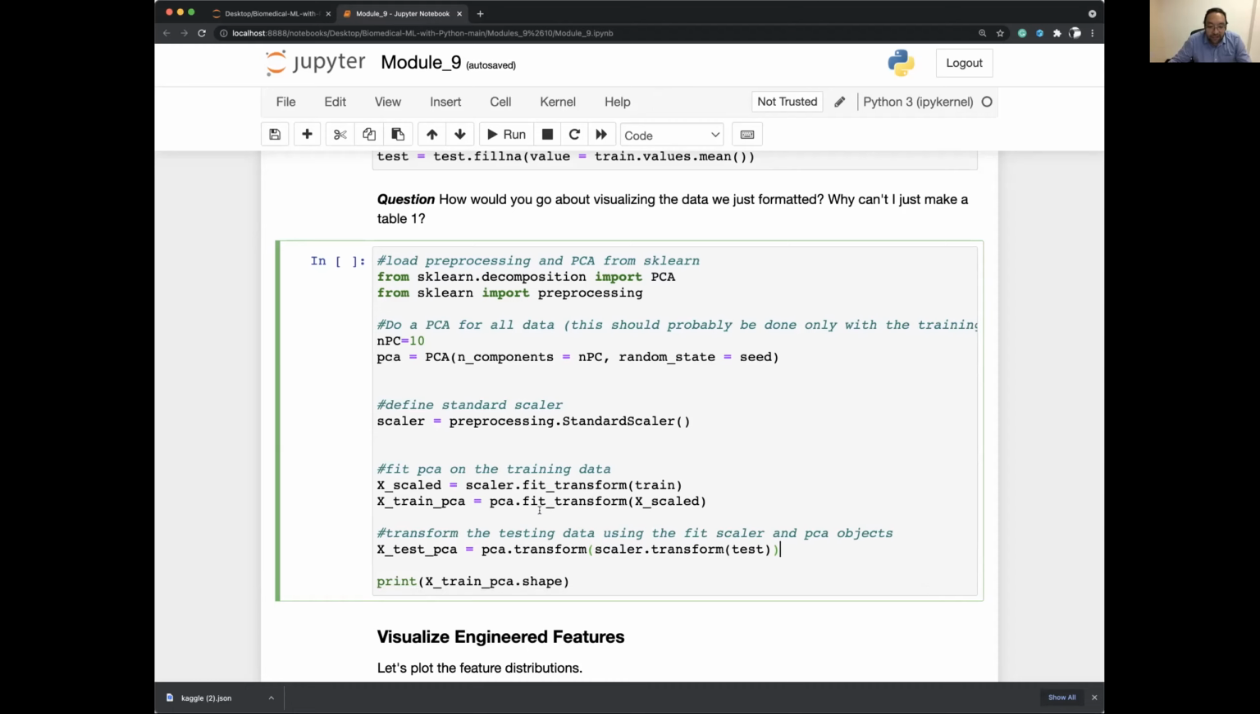So PCA has already been fit, so I'm just going to use it. It's already been trained, so use the same transformation that was trained on the training set to transform the test set. I'm sorry, and what's going into it is the scaled test set. And we're going to use that same scaler we fit.